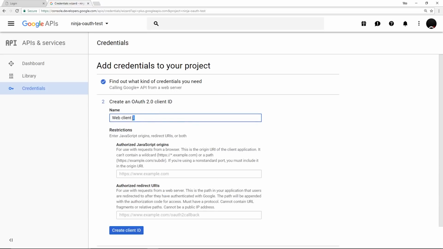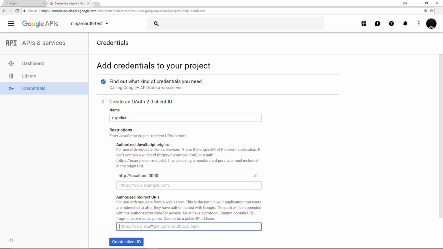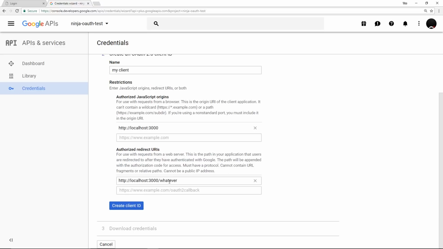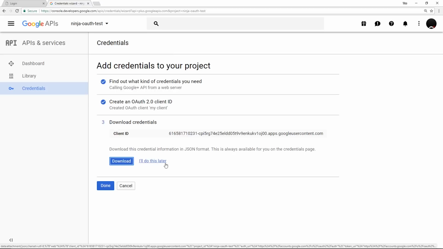We need to give these credentials a name. So I'm just going to call this my client. You can call it whatever you want. And then down here, authorized JavaScript origins. Where are these requests going to come from? Well, we're serving them from a local host at port 3000. So let's say http://localhost:3000. All right. So I'm going to just copy that, and I'm going to also paste this in the next one, which is authorized redirect URIs. I'm going to talk about this a little bit later on. For now, just pop in this address / whatever. All right. So now we need to press create client ID, and that's going to create these credentials for us. Just click, I'll do this later.